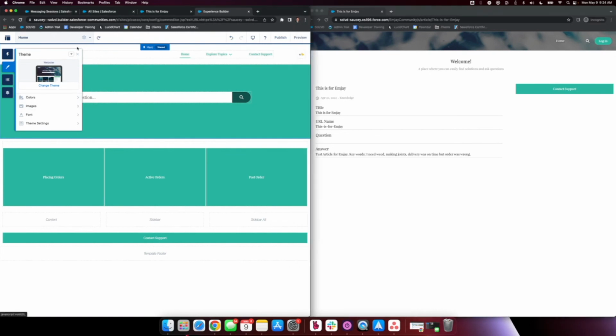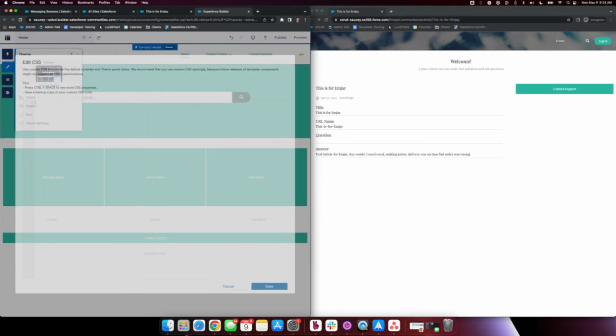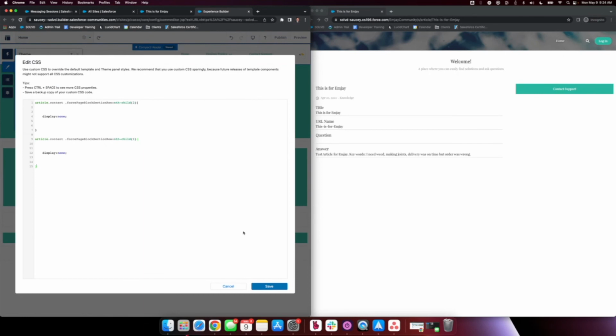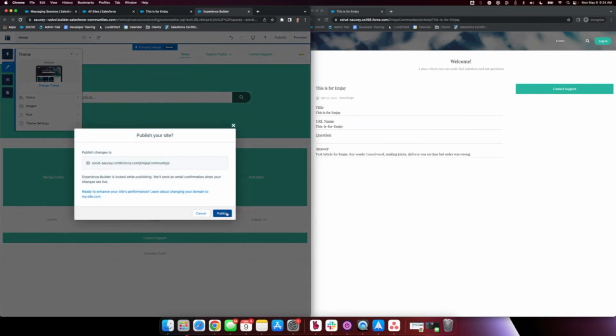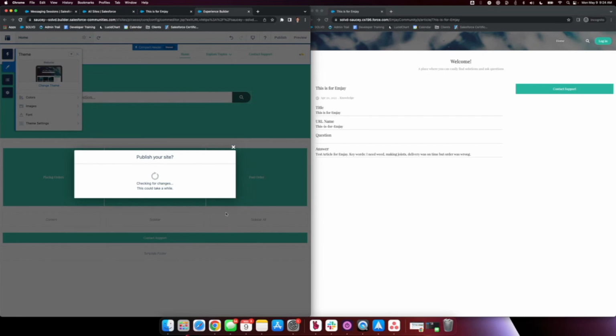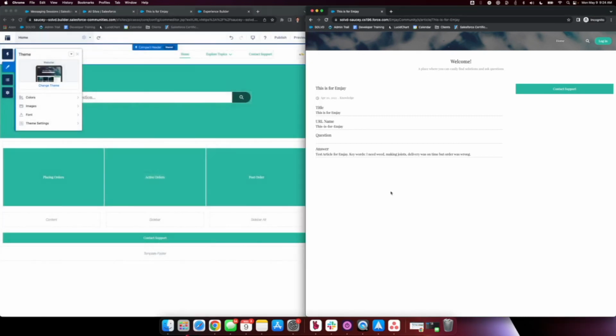So just go back in, edit CSS, paste that back, save, publish. And now as fast as that will update, sometimes it's not immediate, but there it is.